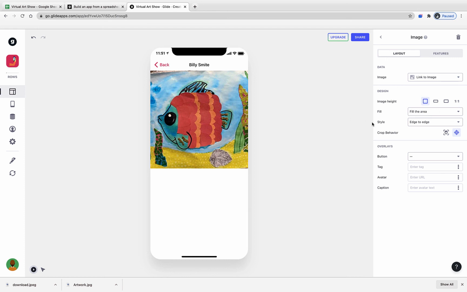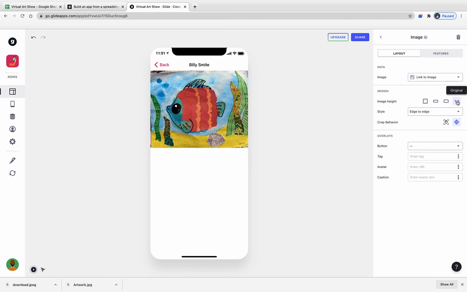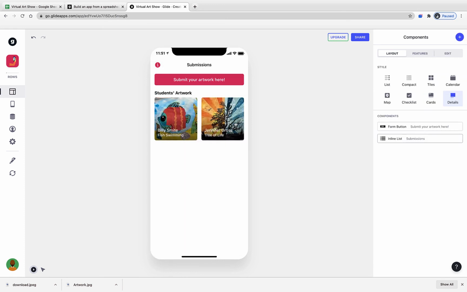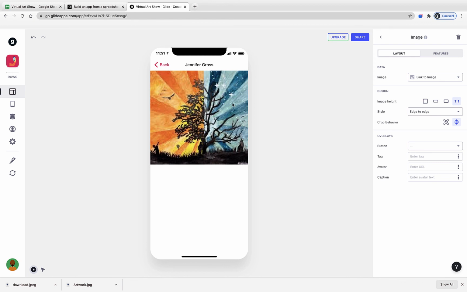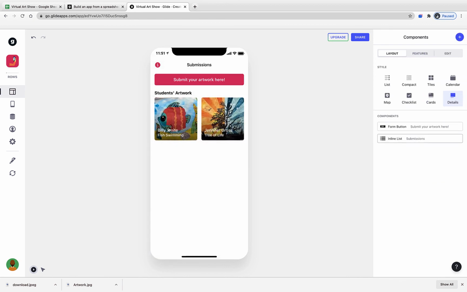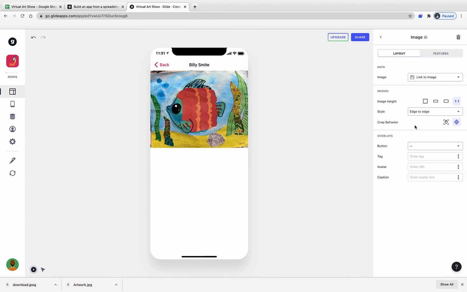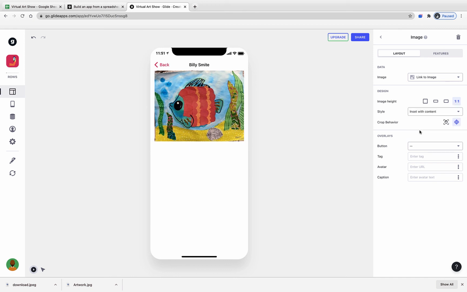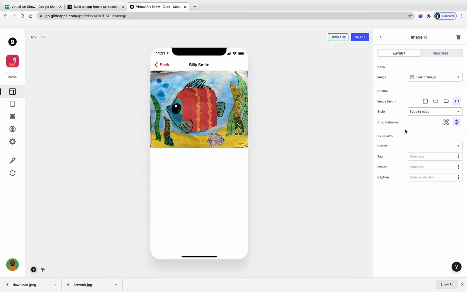So that's here. One thing that's important, we don't want our images to get cropped, and students' artwork is going to be all different sizes. So I want to make sure the image height is set to 1:1, and that way it shows without cropping the exact size of the image. Okay, so this one is a little more rectangular, but if I look at Jennifer's, it's a little bit taller. Anyway, that setting will show the full image, okay? And you can choose whether it's edge to edge or if it's inset a little bit. You can also have overlays and things, but I'm just going to leave it as is. So I have my picture.